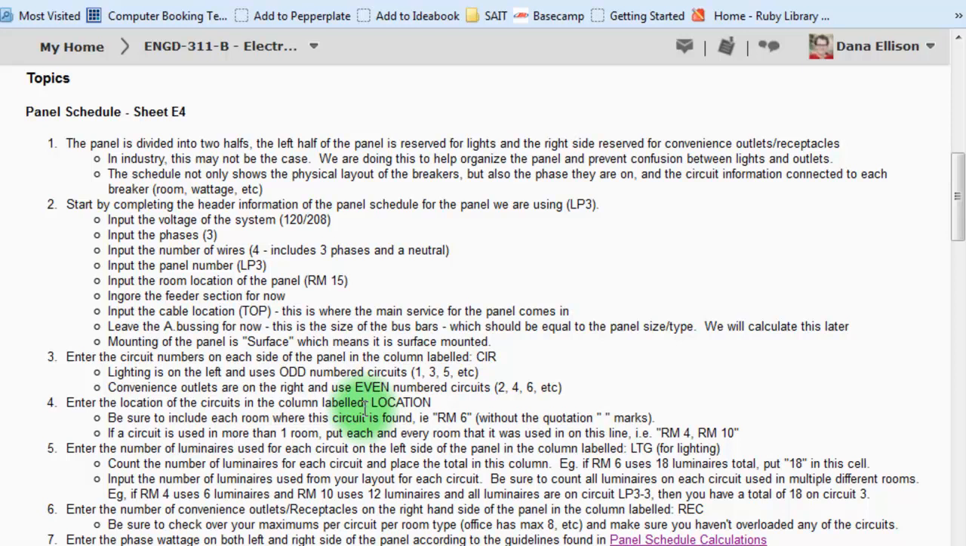So we've entered now the circuit numbers on the left side of the panel, or on each side of the panel. So remember, lighting uses odd and the convenience uses even. That's the right side of the panel. And then we're going to enter the location of the circuits in the column labeled location. So the example here is that for each room, where that circuit is found, we're going to be putting in the room number.